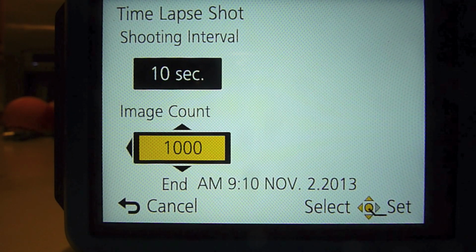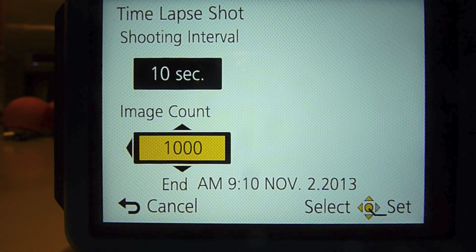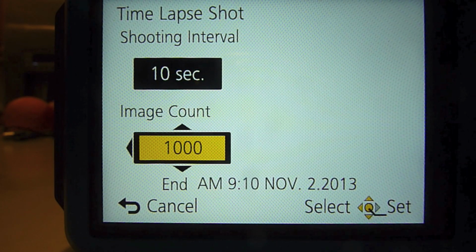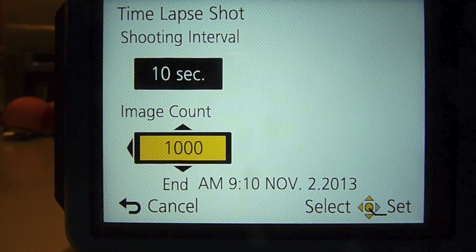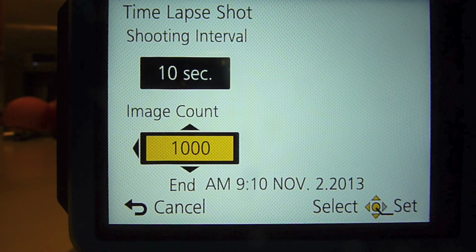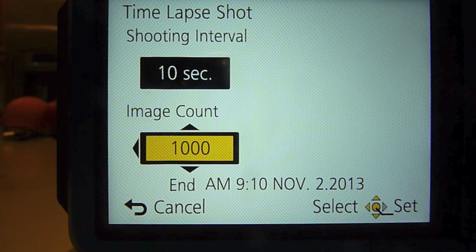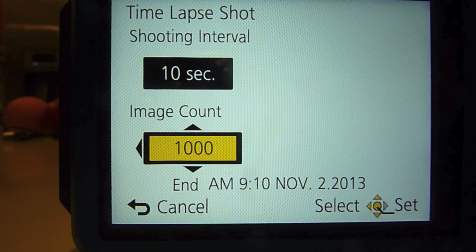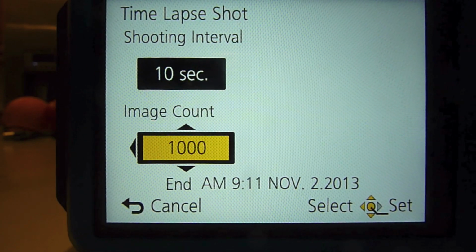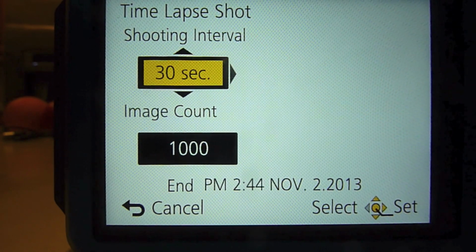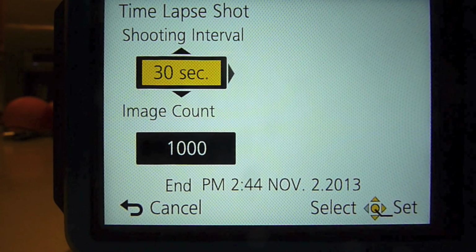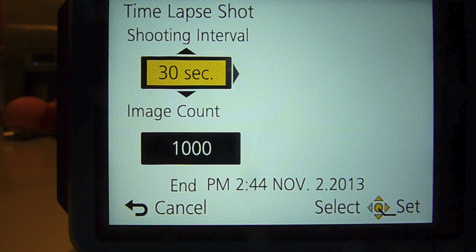At 30 frames a second, that's going to compress whatever series of time-lapse shots you take down to 33 seconds of video. If you take pictures at 10-second intervals like this, and you take 1,000 of them, that's 166 minutes of elapsed time. So if you want to take longer, you're going to have to change this to be 20, so that'll give you double that, or 30, that'll be triple that. So yes, it can record for a long time, but it's a long interval between things.